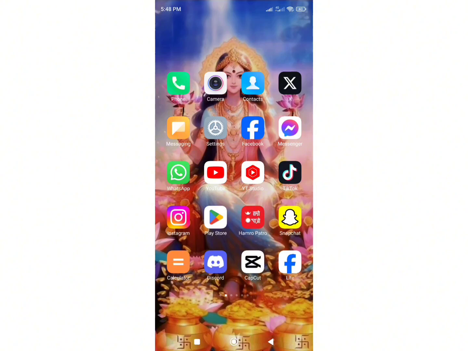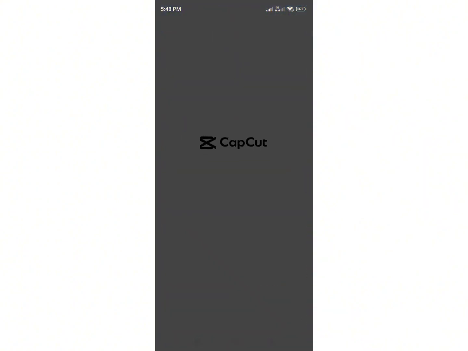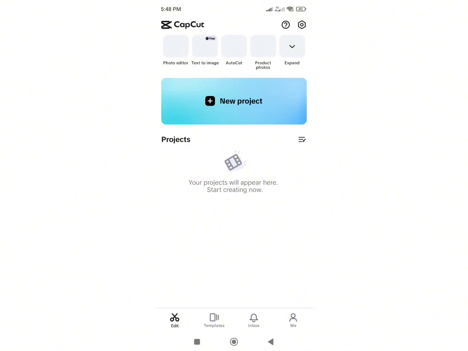I am back again with a quick and easy tutorial on how to apply CapCut Creator. So let's get started. Firstly, open your CapCut application. Now here in the homepage of CapCut, you can see 4 different options at the bottom of the screen. Click on the templates option.